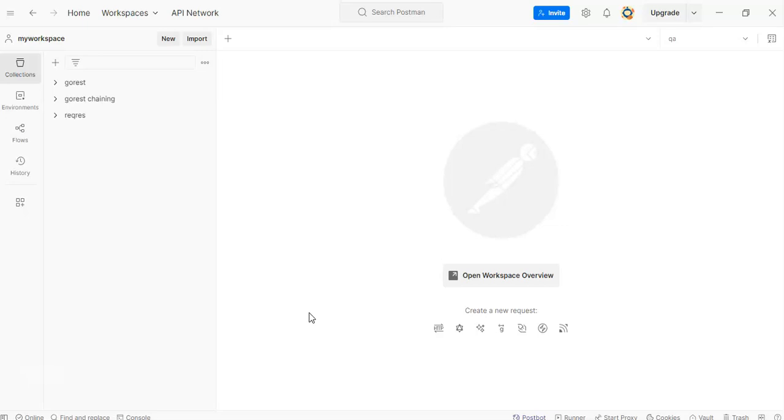Suppose you want to log in with multiple users, or you want to create multiple users, that is data driven testing. If you want to achieve data driven testing in Postman, it will support either a CSV file or a JSON file. We will see that.